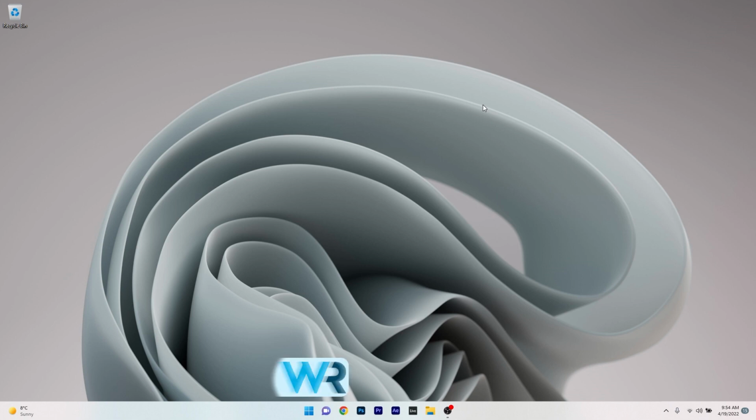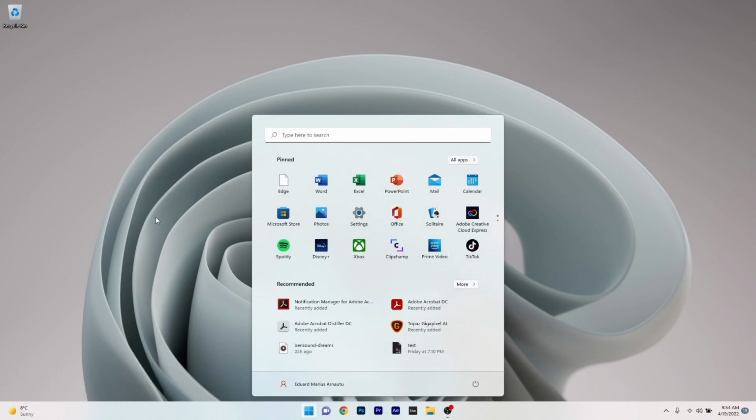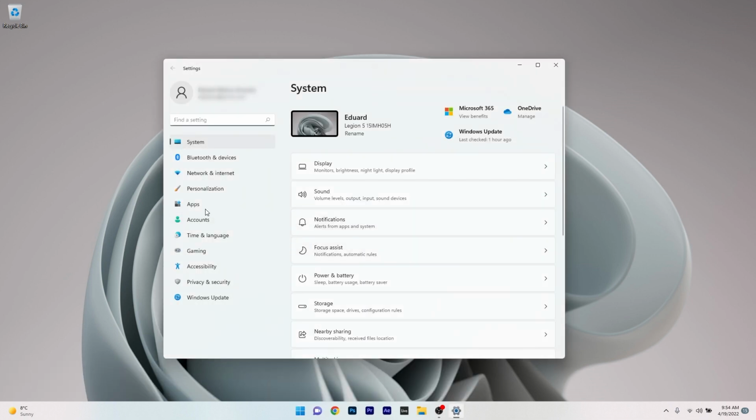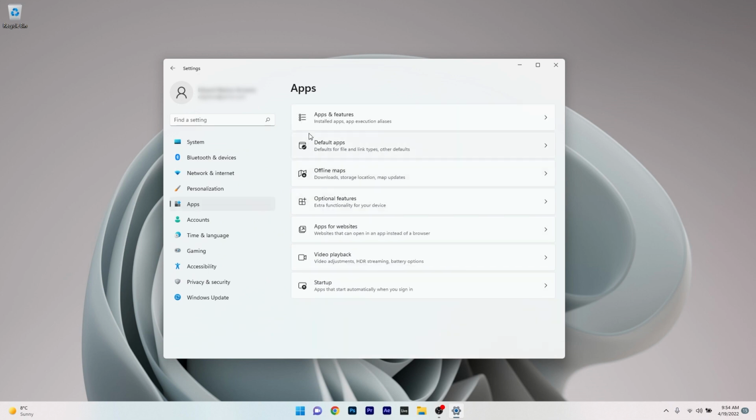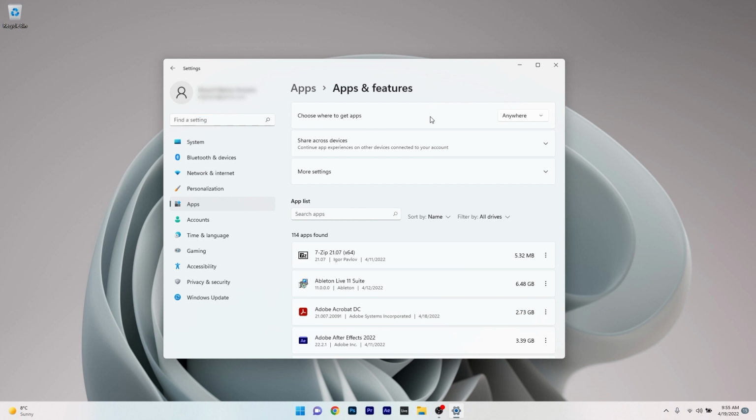And lastly, another great solution is to simply reinstall the Valorant game. To do this, press the Windows button, then select the settings icon, and then click on apps on the left pane, and then on the right side click on apps and features. As I mentioned previously, I do not own the game, but the method that I'll show you is exactly what you have to do with the Valorant application.